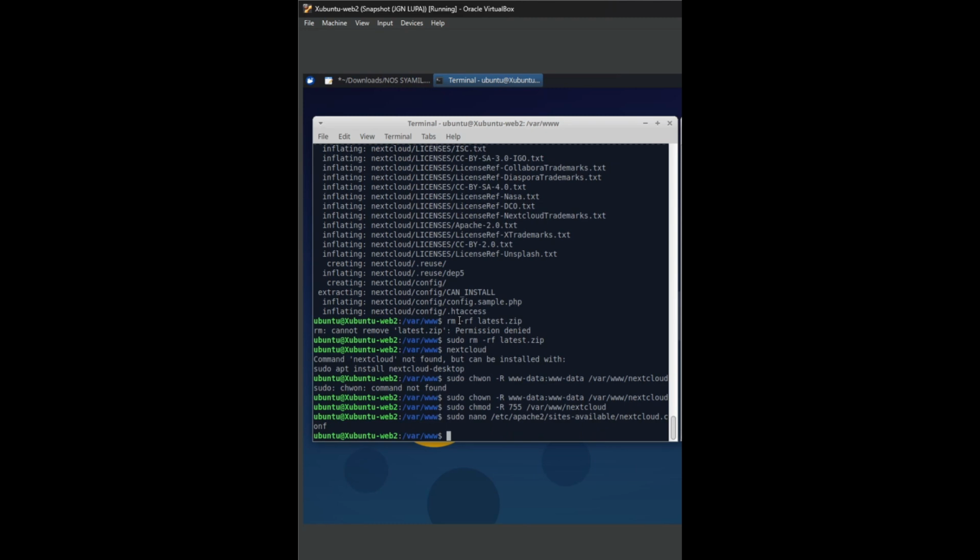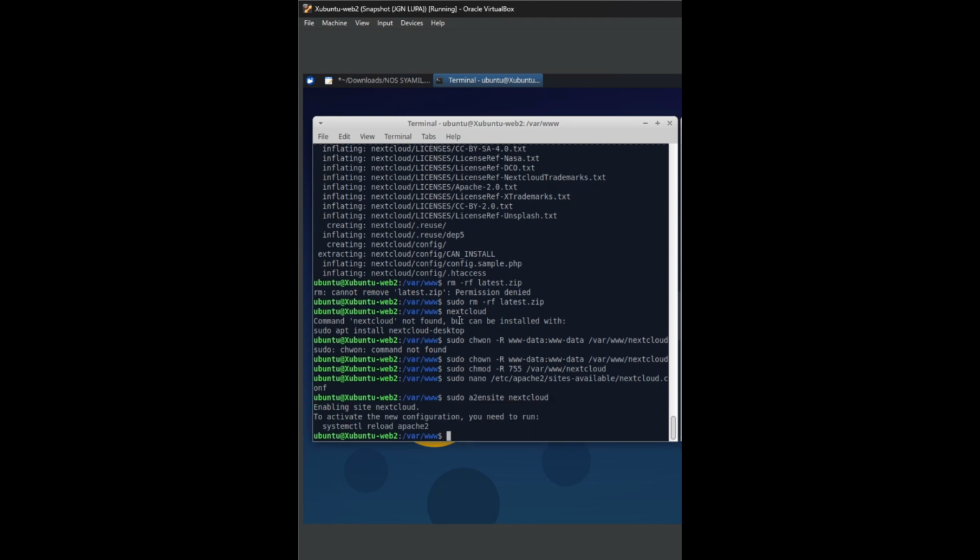Just enter, and now we have to verify it by doing sudo a2ensite nextcloud. It's fine, just don't worry, just do it. a2enmod rewrite, headers, env, dir, mime.